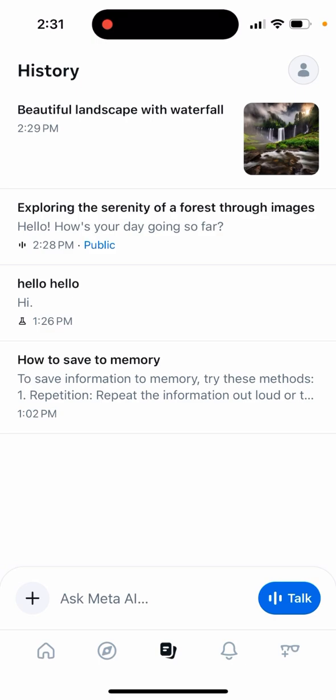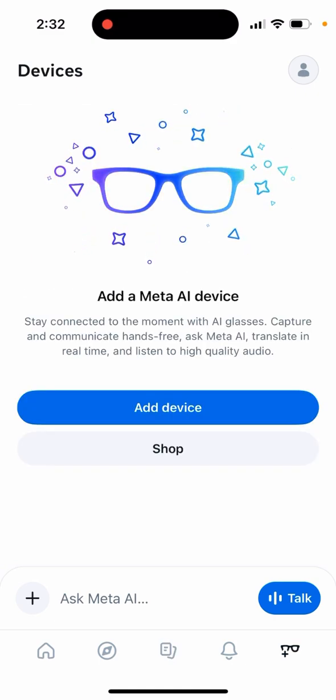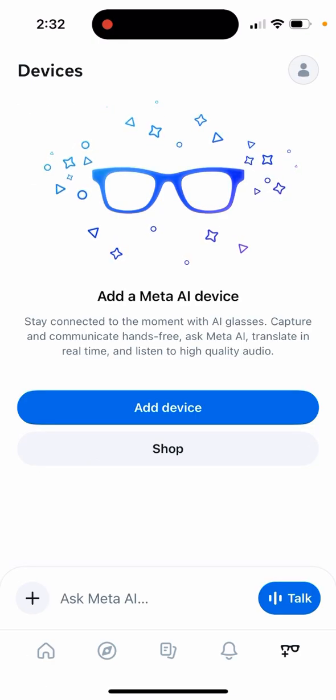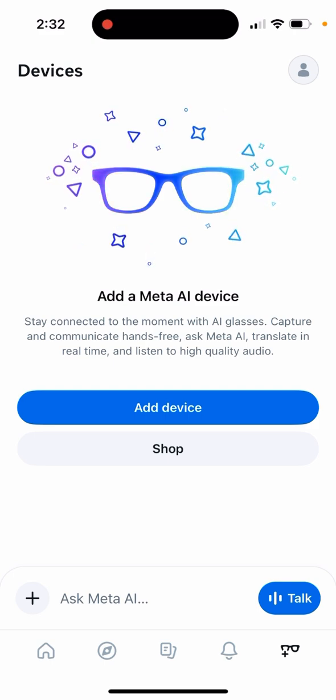And then in the bottom right, you have the Meta View, the former Meta View app, where you can add these Ray-Ban glasses. This is the new division of Meta. They are trying to build these new smart glasses and VR goggles. Now they have Ray-Ban smart glasses, which you can add. Not a lot of people are using it, but they're trying to merge AI and these glasses. You can capture and communicate hands-free, ask Meta AI, translate in real time, and listen to high-quality audio.